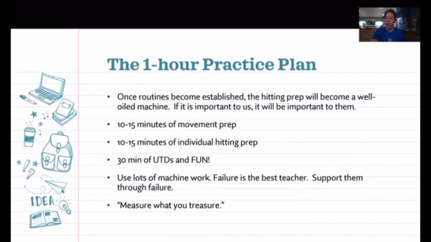So now we've gone to like, this would be like a sample 1 hour practice plan. So once you've established your routine and your movement prep routine, and like in this practice, like it literally will happen after 1 to 2 times. This just becomes a well-oiled machine.